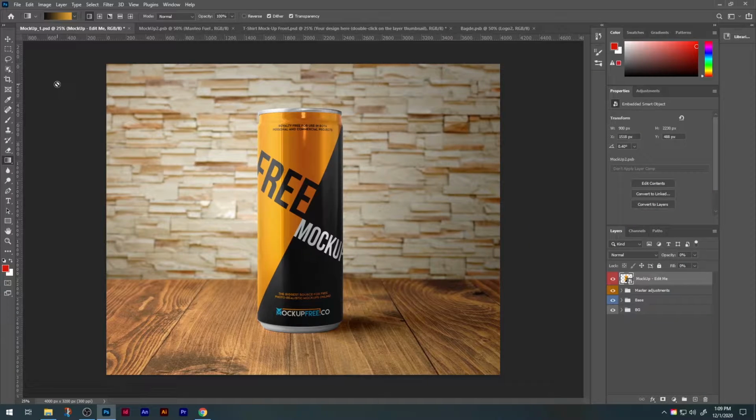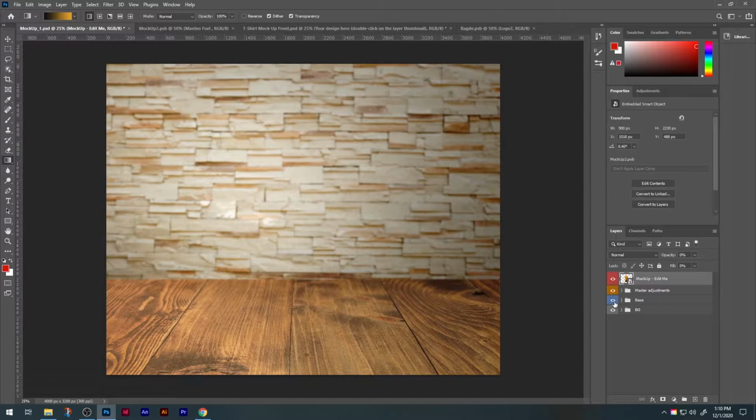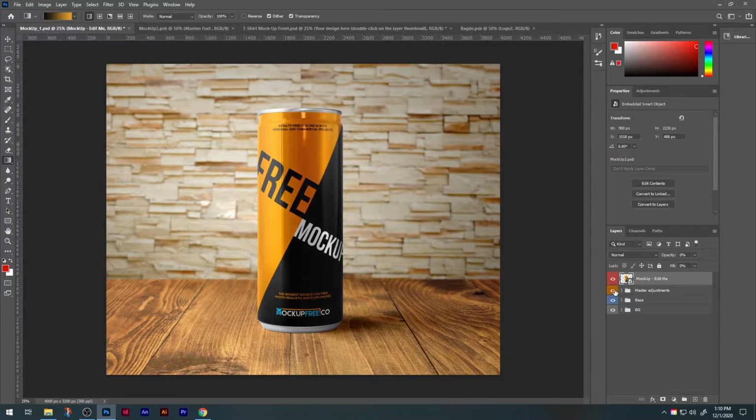Today, we're going to make a mock-up. Mock-up is where you take your logo and your colors and your stuff and you put it on something that someone has made for you to change. You can see in our layers dialog that this mock-up has many layers like the background and the base object and some adjustments.